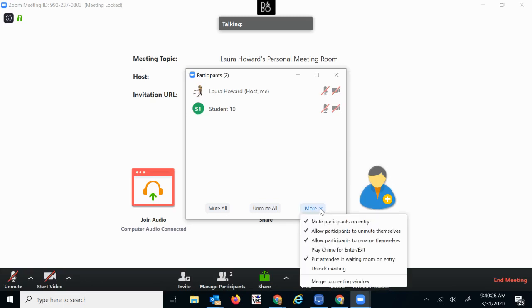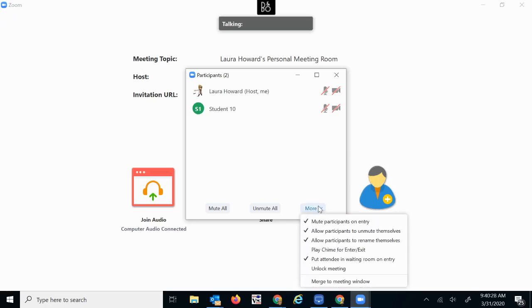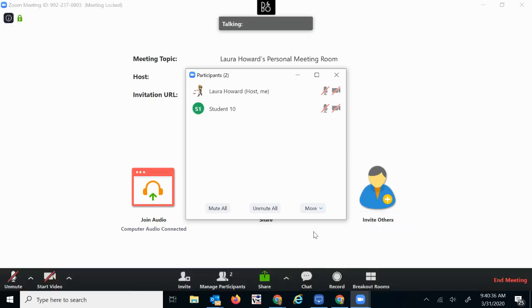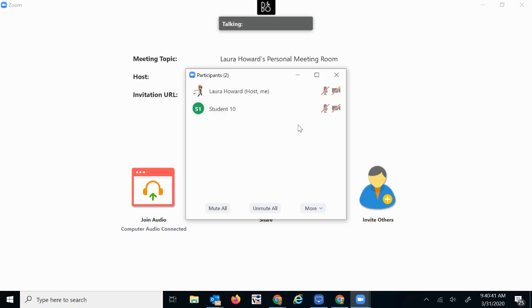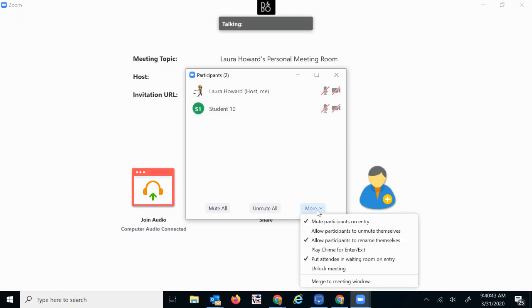Also in the more section, as soon as you start the meeting, you can go into participants and click more and select this option here, allow participants to unmute themselves, to take that check off so that they can't unmute. Only you can unmute a student. So that's another great feature to have.